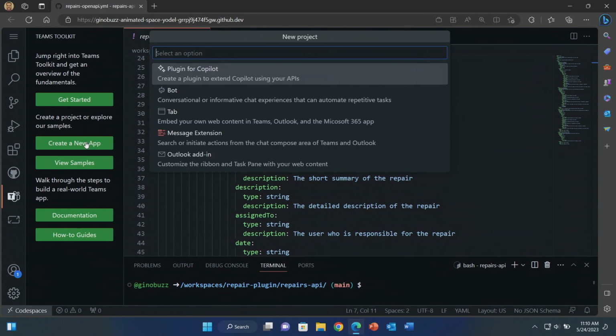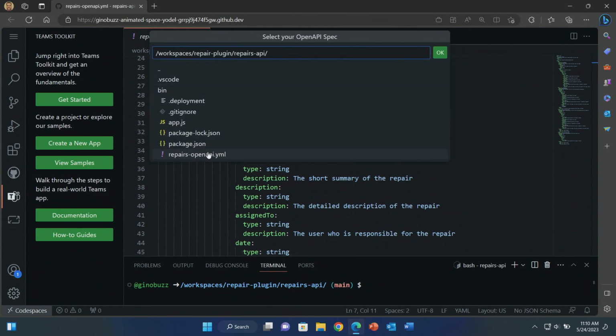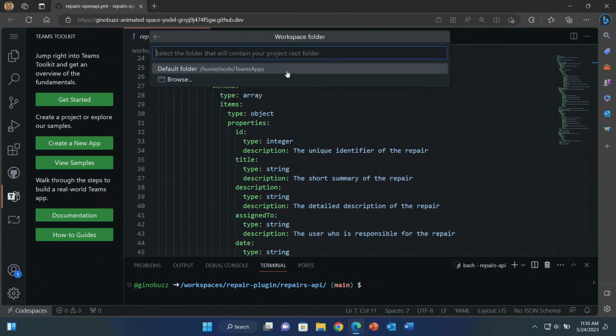Click on Create a New App. You're going to see a new option up here, Plugin for Copilot. Now I'm going to browse and select that OpenAPI spec. This is going to provide a lot of the foundational information that will be used in my manifest. Now I'm going to select which skills from my OpenAPI spec I want to support in my plugin. I'm going to do list repairs and create repair. Click OK. Now I'm going to select the folder I want to store this in.